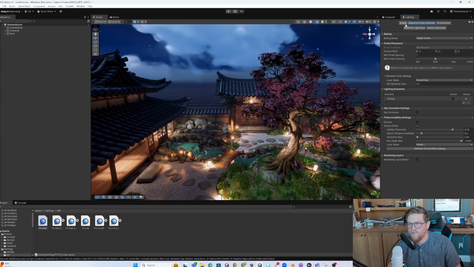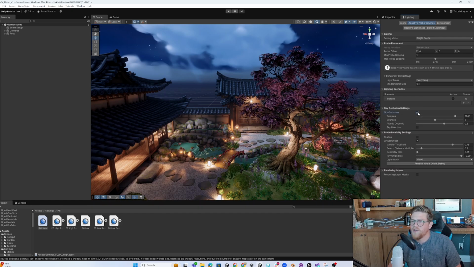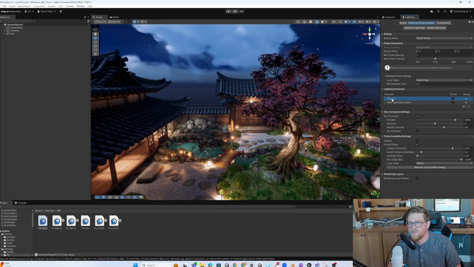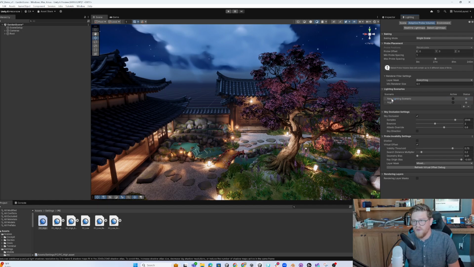Let's go over to adaptive probe volumes. And we have single scene, probe placement, lighting scenarios, which is only there because we activated it in PC High. If you had not activated it, this would not show up, as well as sky occlusion and probe invalidity settings. So I'm going to check on sky occlusion just because I think it's a neat feature that I would like to have enabled. I am going to have two scenarios, one being night, one being day.